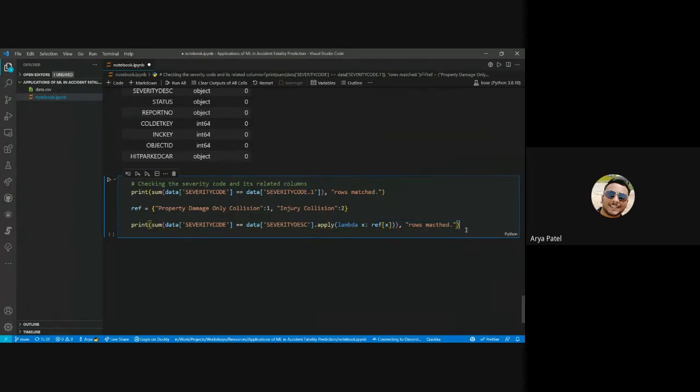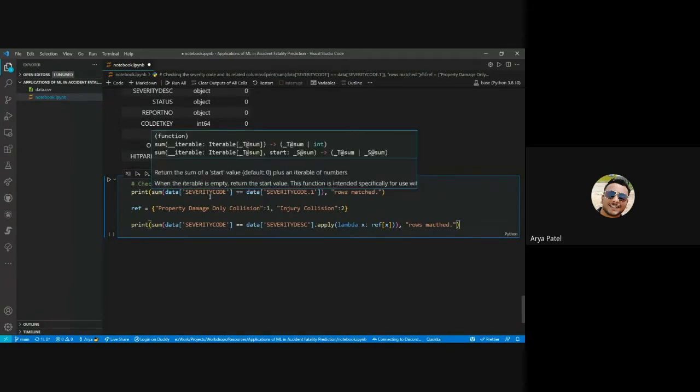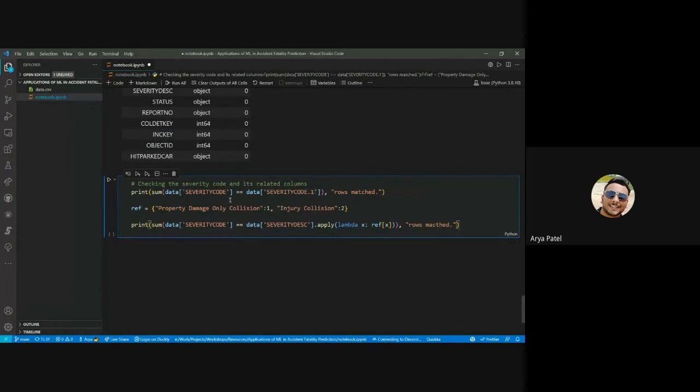So what we have done here is, first we've checked for the first type of severity, code number one. And then we have checked for the rows that are matching. And then we have created a dictionary, which has property damage only collision, and then there is injury collision that has number two. And now we are applying this dictionary name reference to the variable X. So here X is nothing but the data severity description. Okay. Now let's apply and run it.